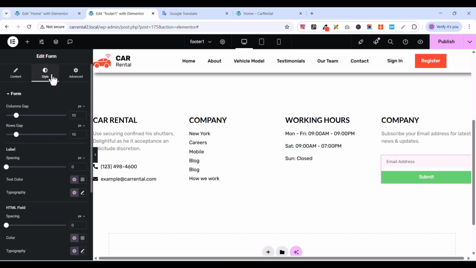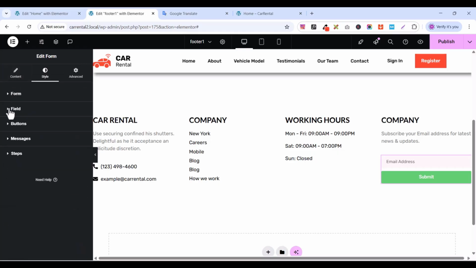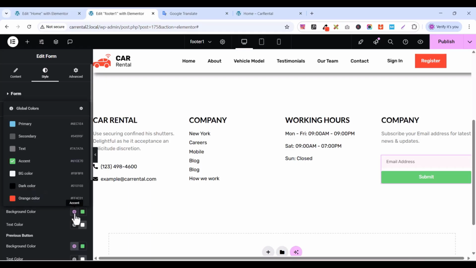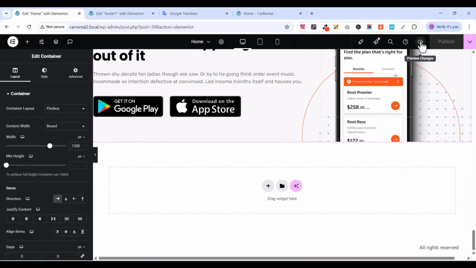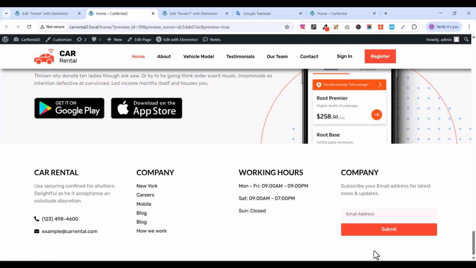So from here, I can go back to the style and back to the fade. And here, let's go back to bottom. And on the bottom, I can change the submit background color to our color here, like this. Okay, so let me publish this and see. So after publishing, let's preview and see what we got here so far. Okay, so far this is our footer.